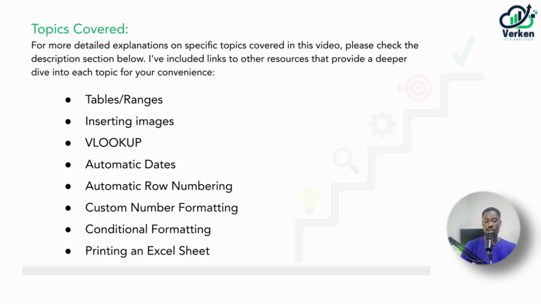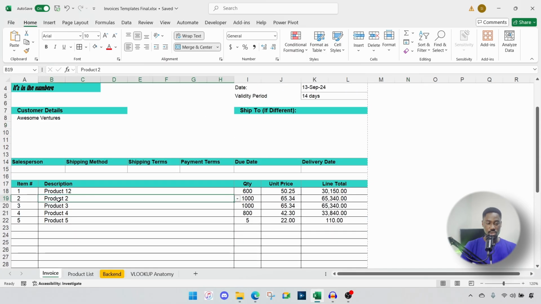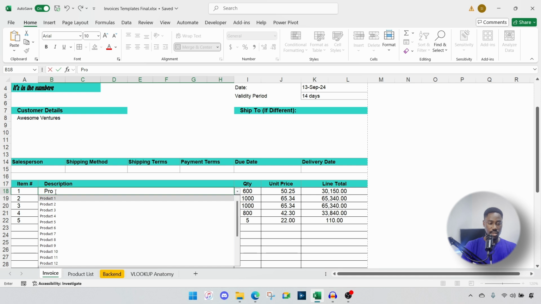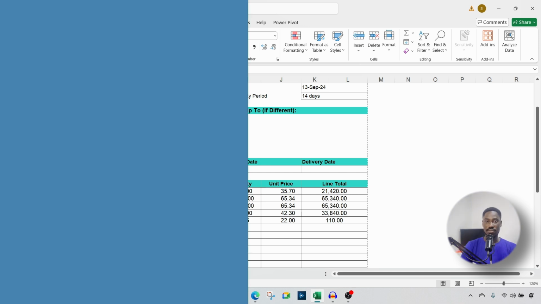The next thing we are going to learn is how to perform custom number formatting. And the very last piece of the puzzle is how to print the invoice once you are done. So basically, you will learn to do this kind of invoice, where, let's say, I select product 10 and the price automatically changes. All right, so let's dive in.